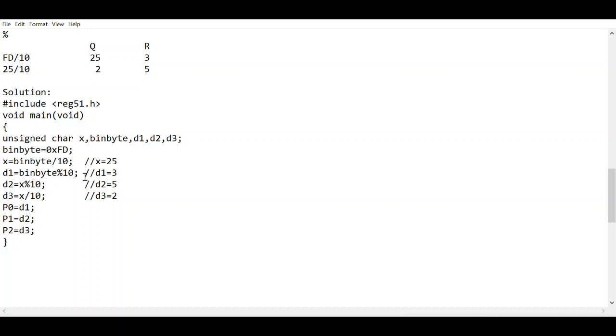So where do I have the values? Where do I have the digits? I have it in d3, d2 and d1. So I will send these values to P0, P1, P2. So that P0 will have d1, that is the lower order digit. P1 will have d2, the middle digit, and P2 will have d3, the most significant digit. So this is the conversion of ASCII to packed BCD, packed BCD to ASCII, and binary to decimal or hex to decimal data conversions.